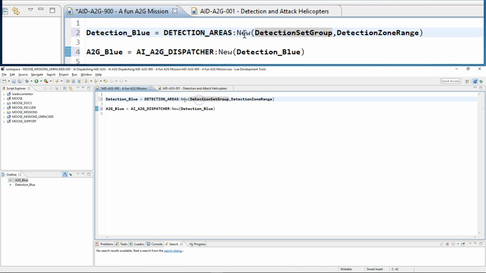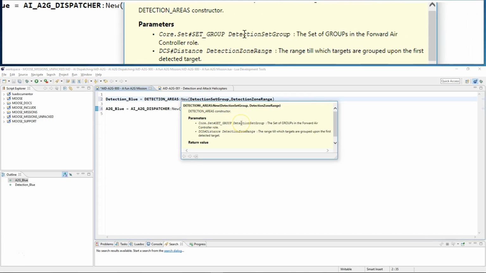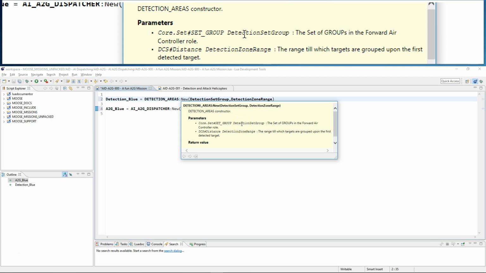The detection class new method requires two parameters, a set group object and a detection zone range number. The set group object is a collection of groups that are defined in the mission editor that will define the detection network. The zone range is the range in meters that defines the diameter of the area around the detected objects. As you know, this range parameter is very important.